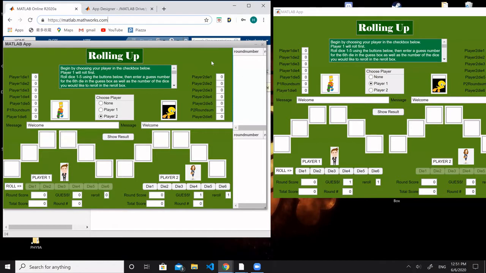Now I'm going to show you how this game works for two players using ThingSpeak. Here I choose player 1 and here I choose player 2. And I'm going to roll the dice, player 1's dice. 2, 3, 4, 5, 6. Here I'm going to roll player 2's dice.